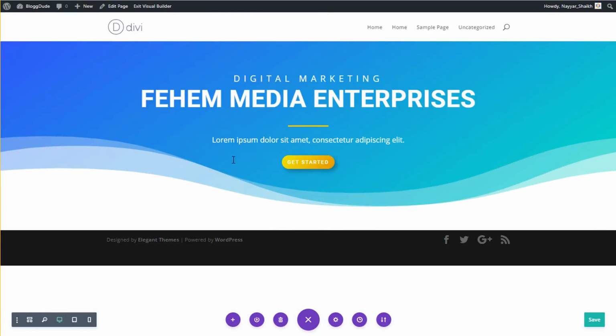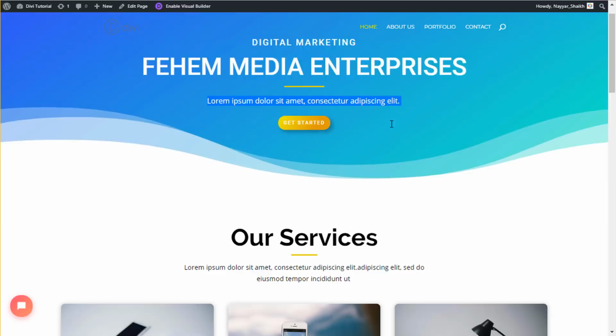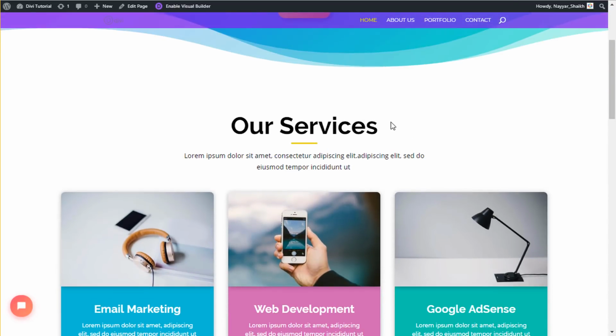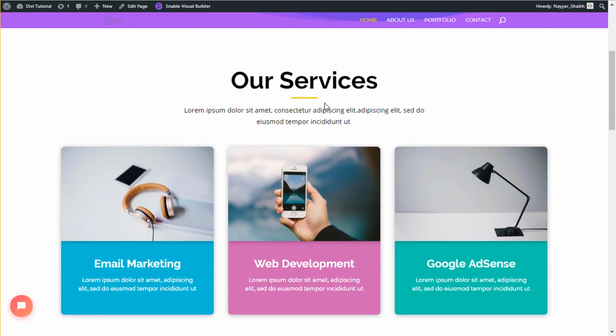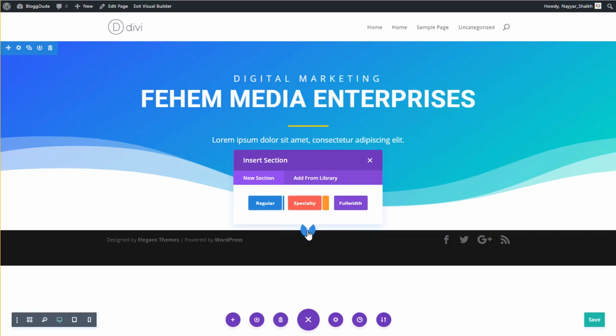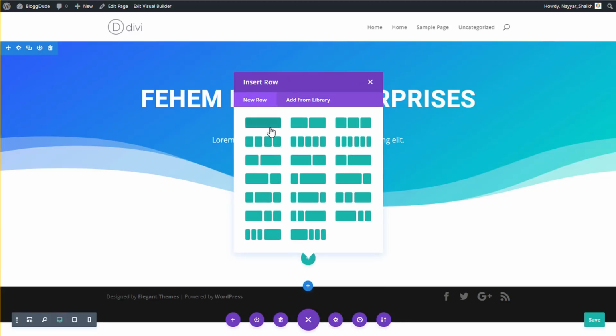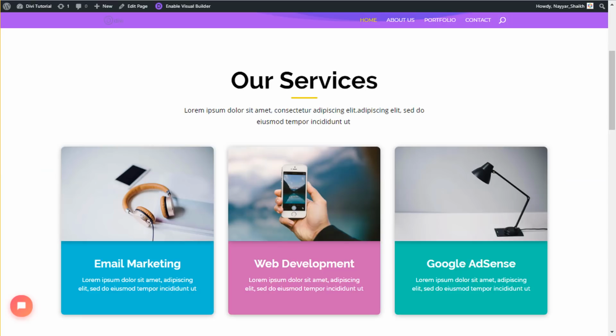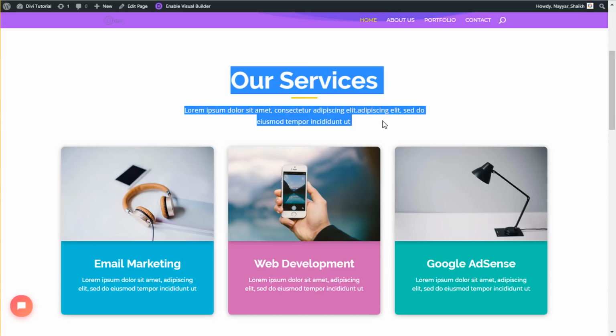Now let's get started with the second section. So we have this section, our services section. Let's see how we can create this section. So again, come back to this page and click on this blue plus button to add a new section. Select regular and select one single column, because as you can see over here, we have everything under one column. And after that, we'll have to add another row with 3 columns. But for now, we have to add only one column.